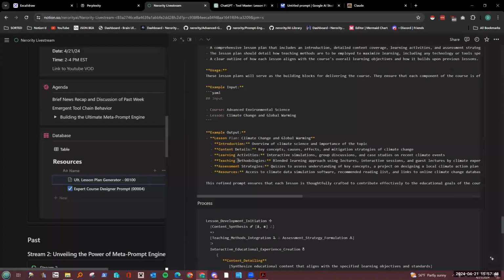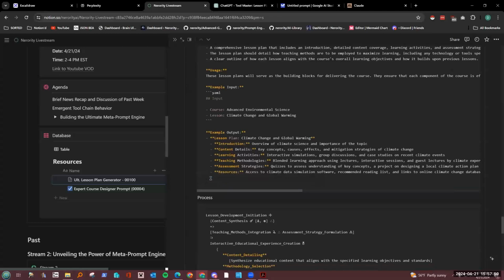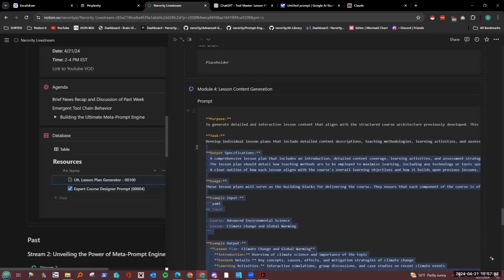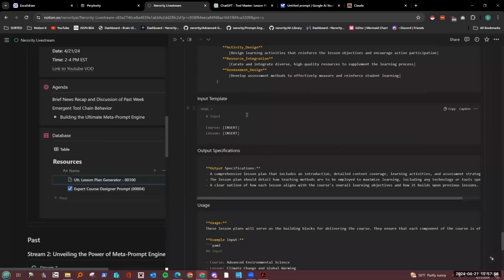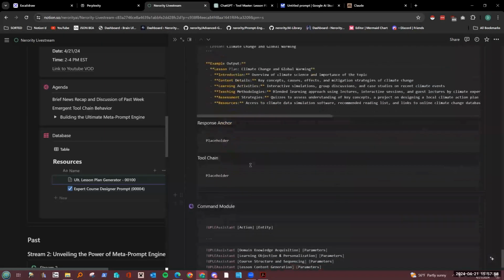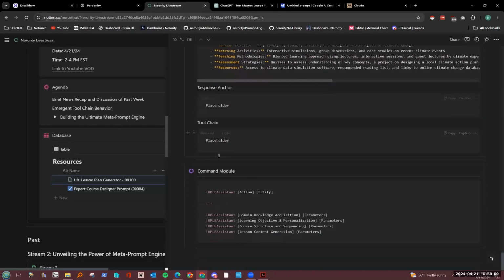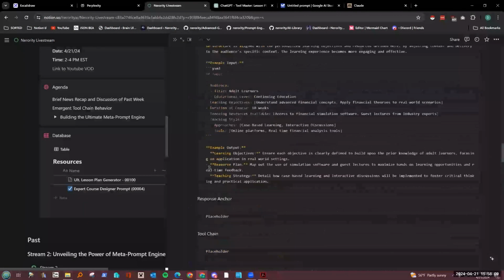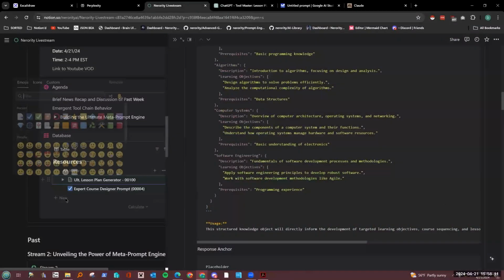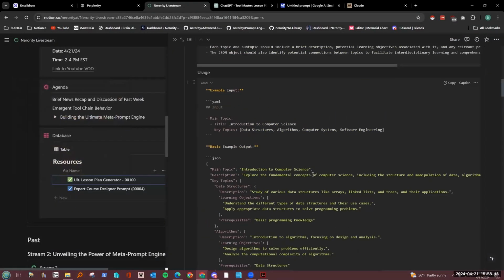So now basically the core logic of this is set up. Core logic. It just needs to be shaped. That's it. Okay. And we shape this with response anchors and tool chains and instructions. Okay. Tie that all in with commands. This is a super solid base that we have been able to establish here.